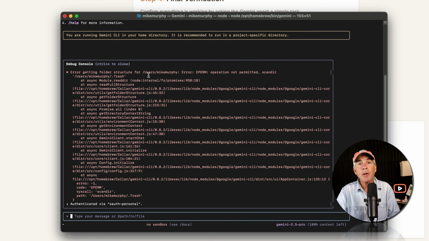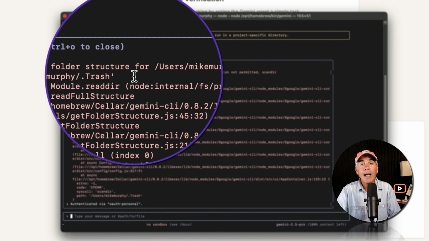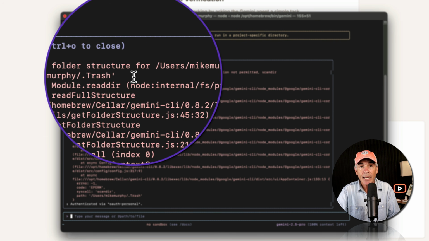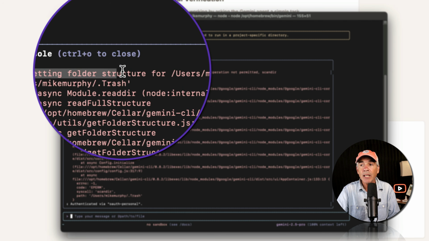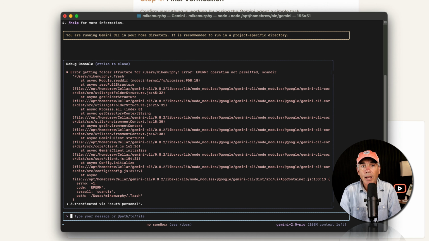When I launch Gemini CLI from the home directory, Gemini scans every single thing that is in that home directory. And this error message is saying, when I got to the protected .trash folder, I did not have the permissions to get in, so I was unable to get the folder structure. That's it. My Mac told Gemini, off limits. You do not have permission to get into Mike's precious .trash folder.